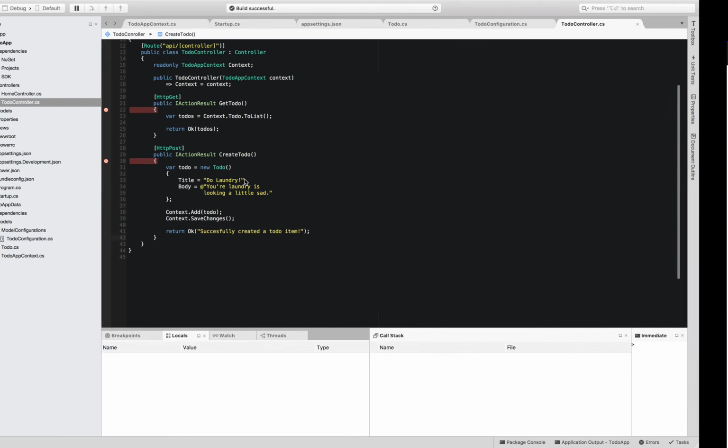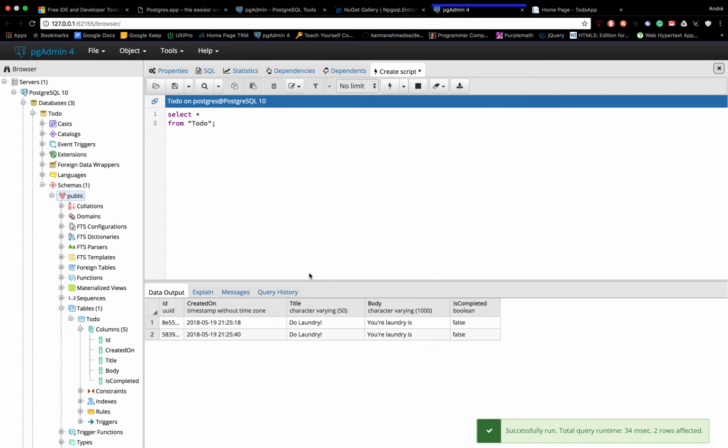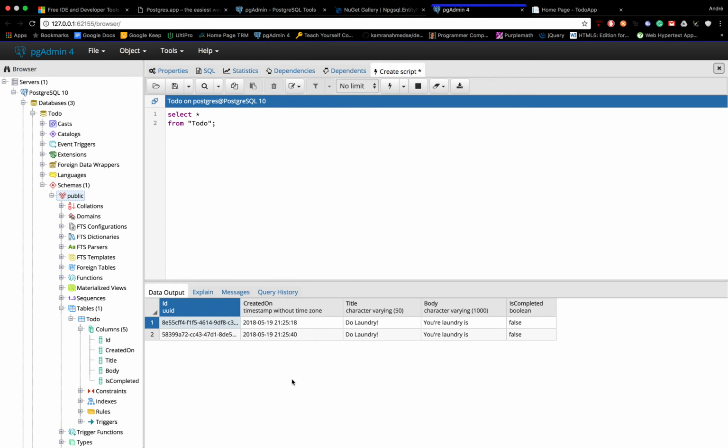Let's go look at the database and see what we've got. Let's delete the script. Select from to-do. Run that. And boom. There we go. Find looking to-dos right here. That looks like it worked just fine.